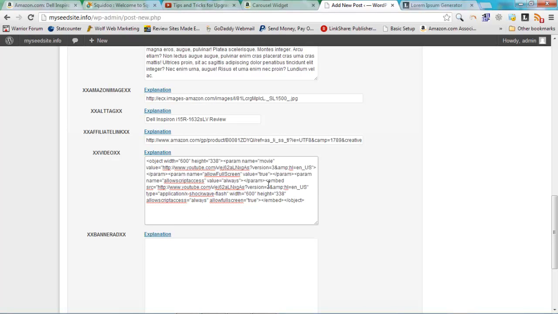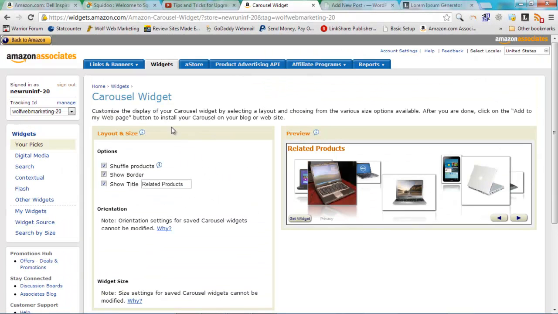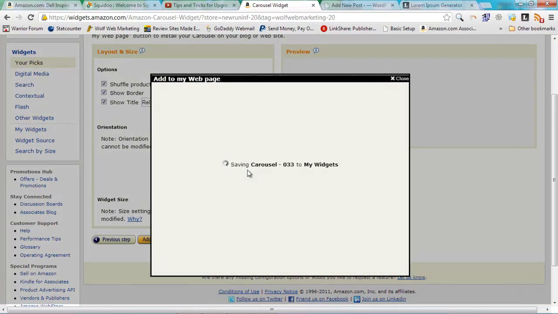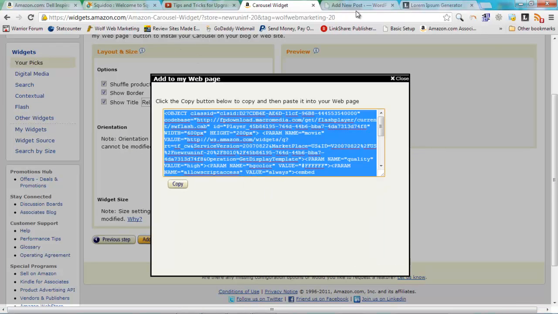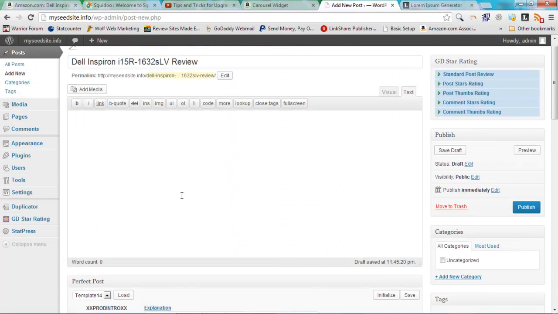I'll paste the video in here. Now this says banner ad. This can be a 468 by 90 ad, I think it's 468. What I prefer is a 600 pixel wide carousel from Amazon. I've already pre-populated it with some products. This is what it'll look like. I'll just add it to my web page here. Copy the code. Paste it in. And then here we have the default post editor box.